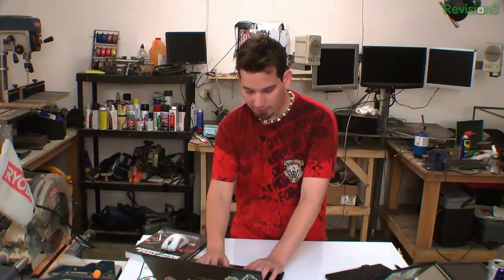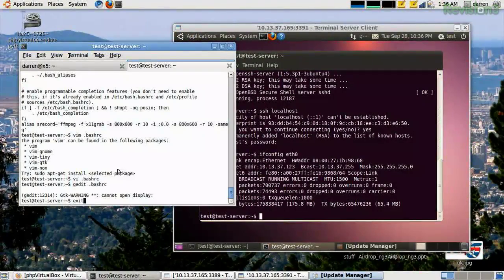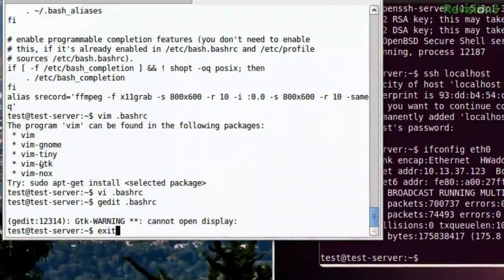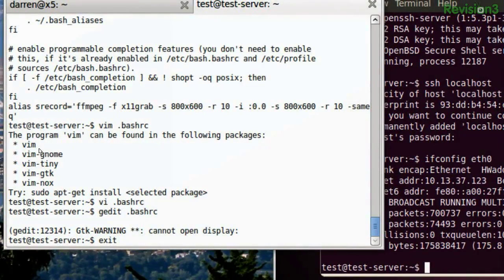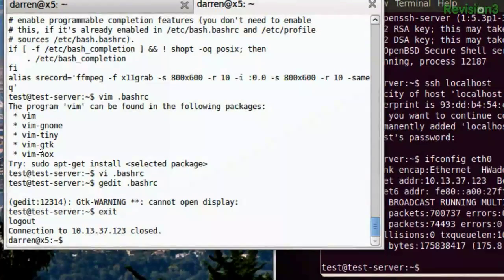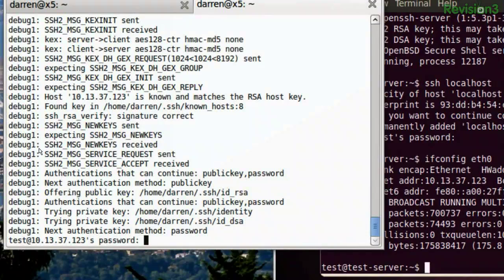We're going to have to actually quit out of this session, so I'm going to exit. And here, I forgot about this. I should have probably done this in the past. Zoom in there. I hope that helps you guys see a little bit better. So close that connection. And now what I want to do is actually do ssh, and I'm going to do -v for verbose, -X capital X for X11 forwarding. And again, we're going to log into test at 10.13.37.123. We're going to give it a password.